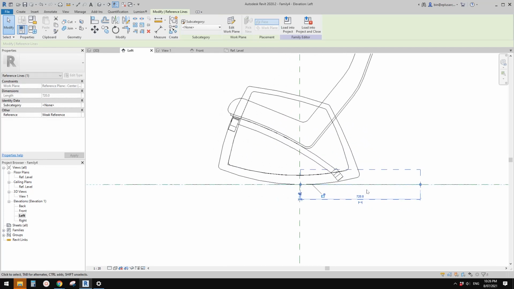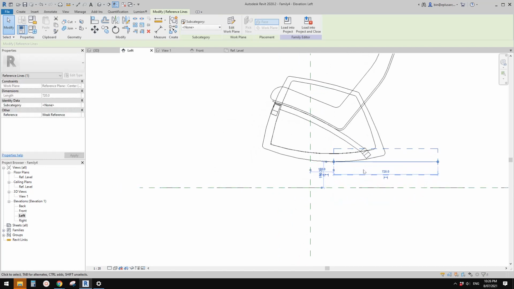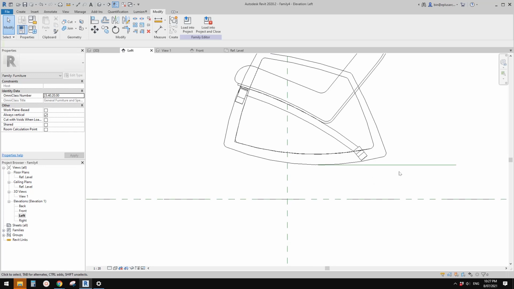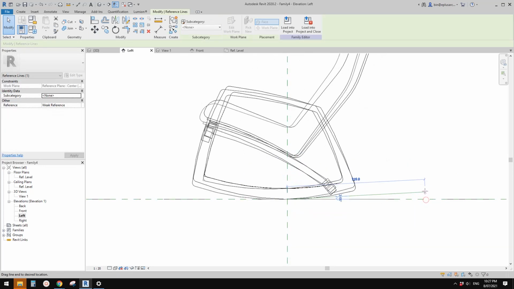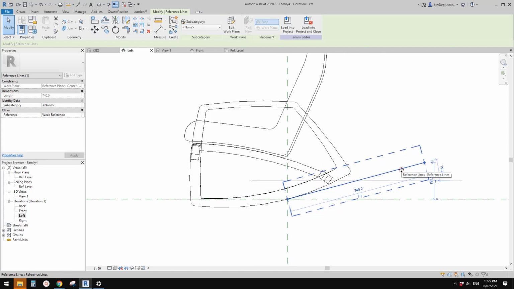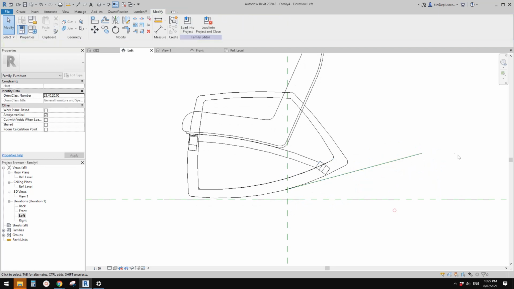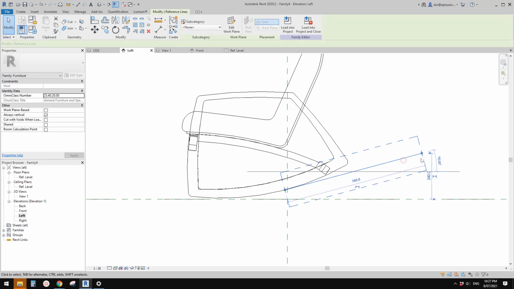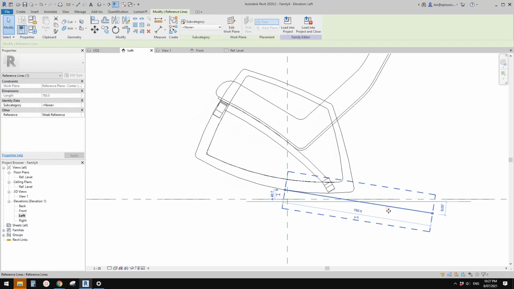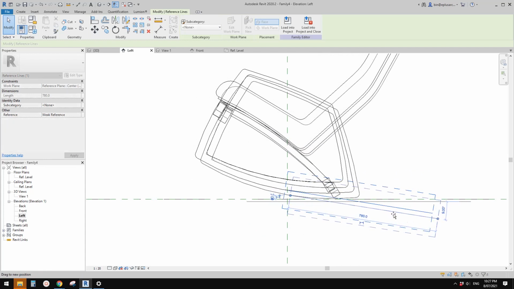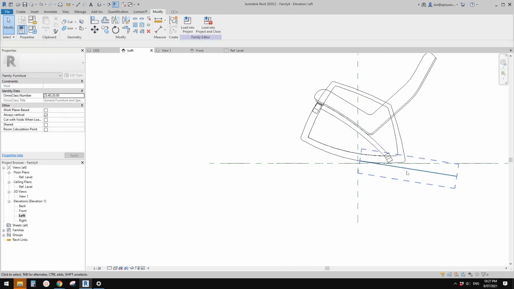So we need to do some formula. What we need is, when it rotates up, we want this reference line to be lifted, like this. And when it rotates the other direction, we want it to go down, depending on what angle this line is. Okay, so now let's do it.